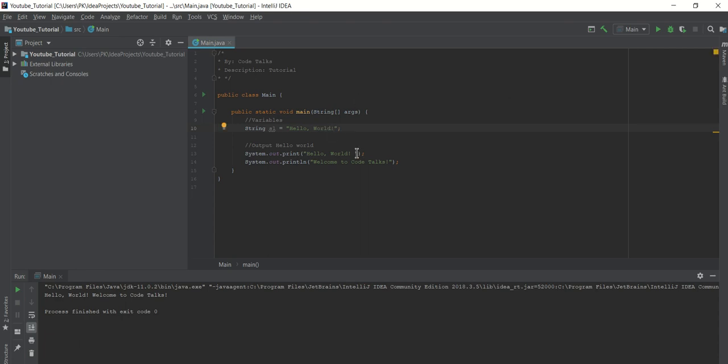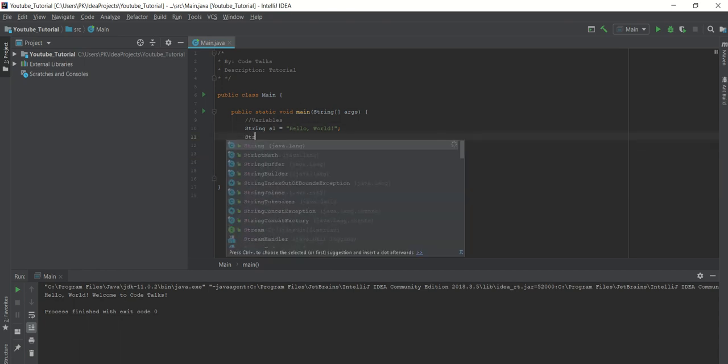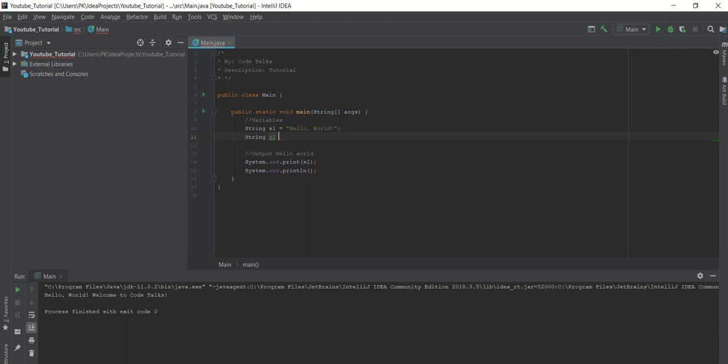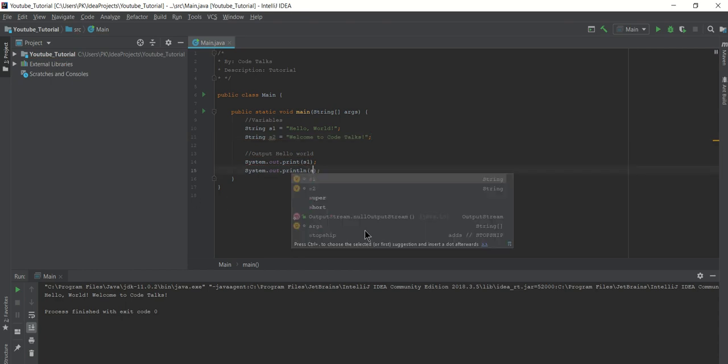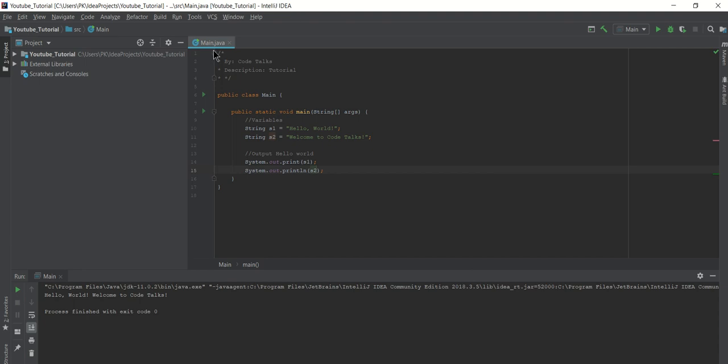And instead of putting that in here, I could take away the quote since it's not a string literal anymore. It's in a variable S1. So I put it inside S1. And if I ran it, but I'm not gonna, because I want to put this also in a variable. And you guessed it, the variable name will be S2. Equals this, semicolon. So I can do S2 and here I will click run. Okay, welcome to Code Talks.